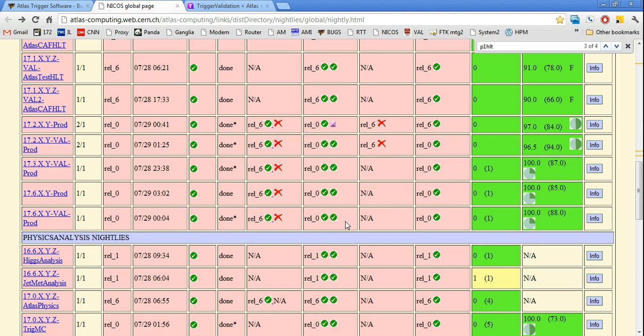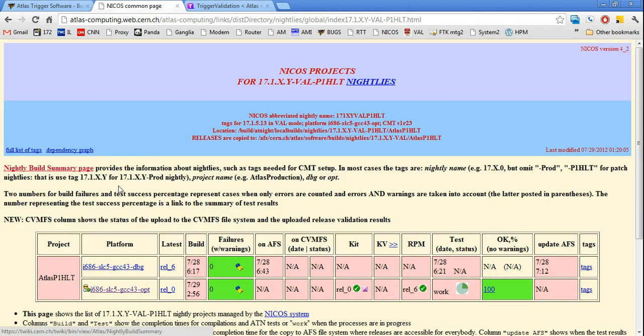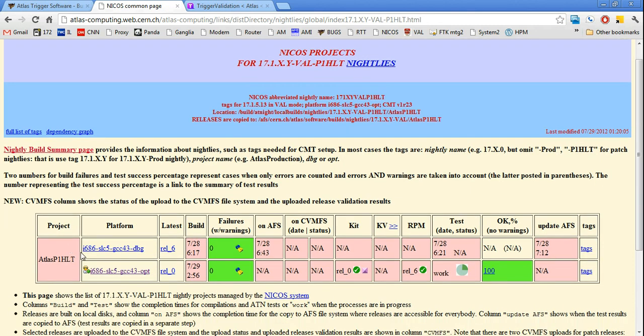So let's go back to the NICOS global page. And let's choose one particularly important nightly, the P1 HLT. So I'm going to click this link here. Next, we're offered a choice between the debug compile and the optimized compile. For the trigger validation shifts, we always focus on the optimized compile. So I'm going to click this link.